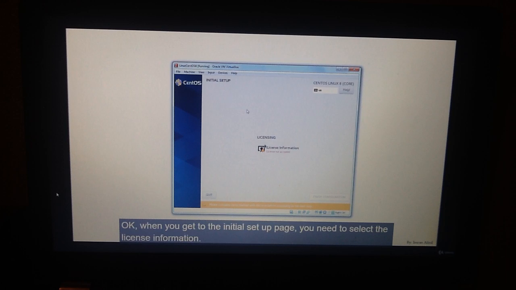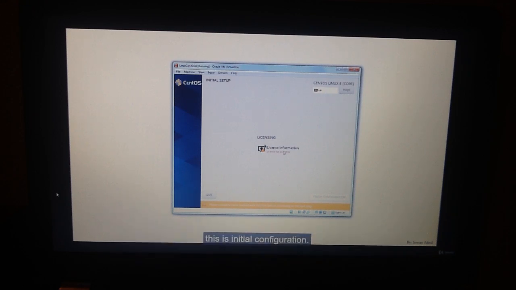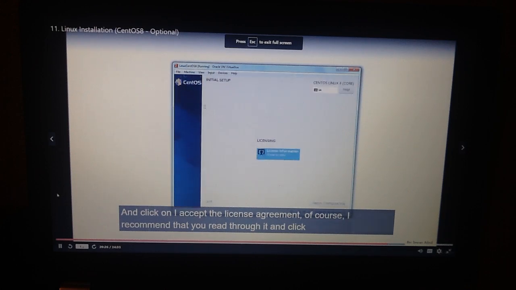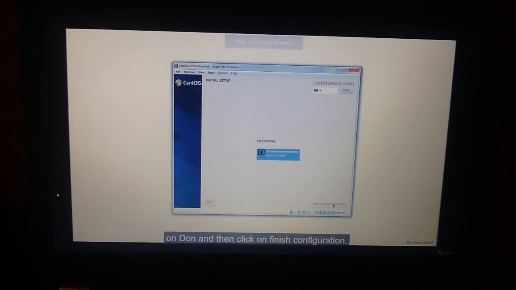Okay, when you get to the initial setup page, you need to select the license information. By the way, if you got to this page after 2 minutes or 3 minutes, that is perfectly fine, because this is initial configuration. The first time your operating system is started, it could take some time, longer than what it will take you later on. Go ahead and click on License Information and click on I accept the license agreement. Of course, I would recommend that you read through it, and click on Done. And then click on Finish Configuration.